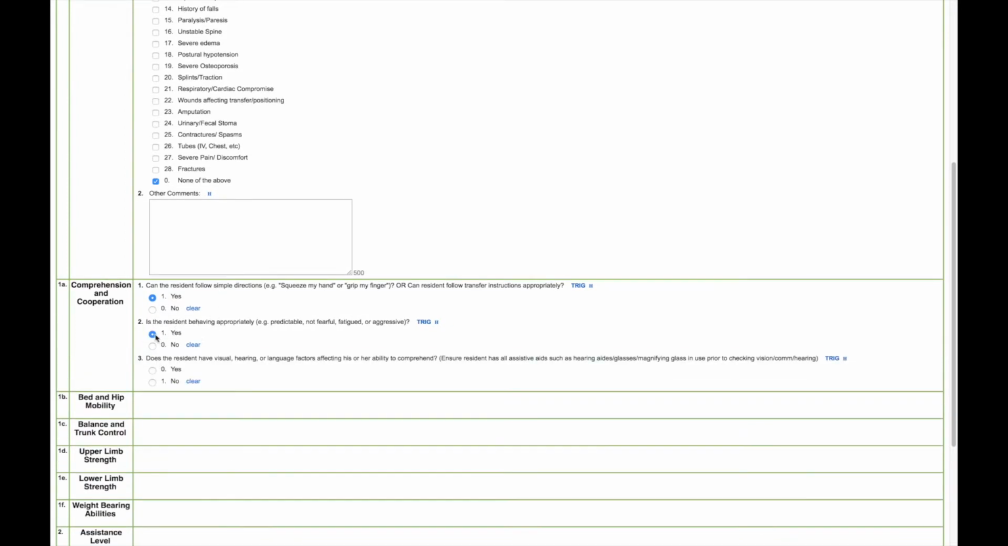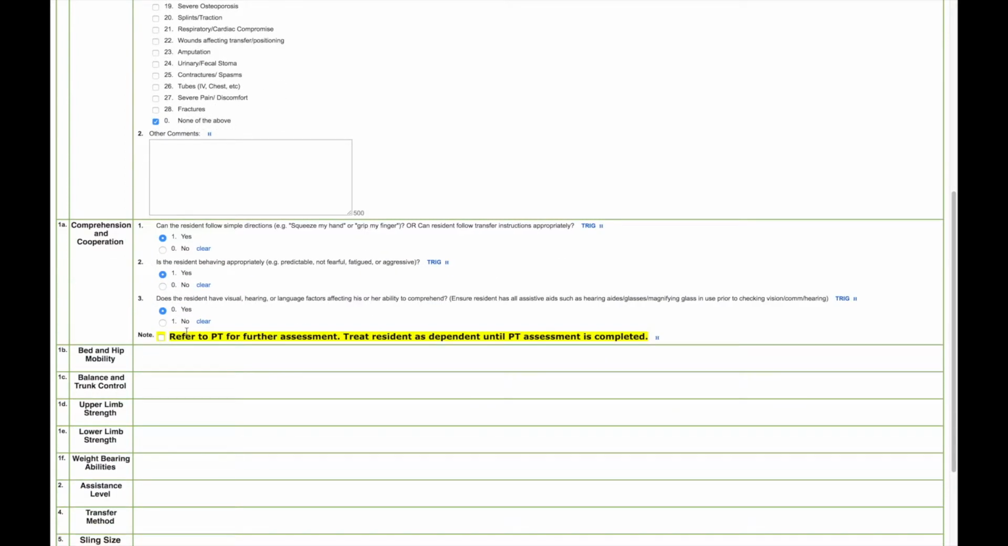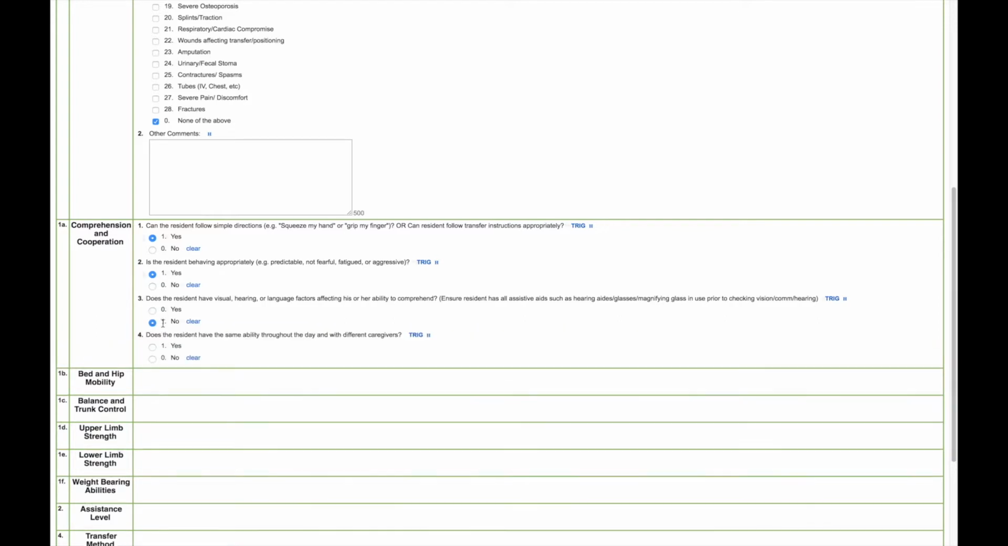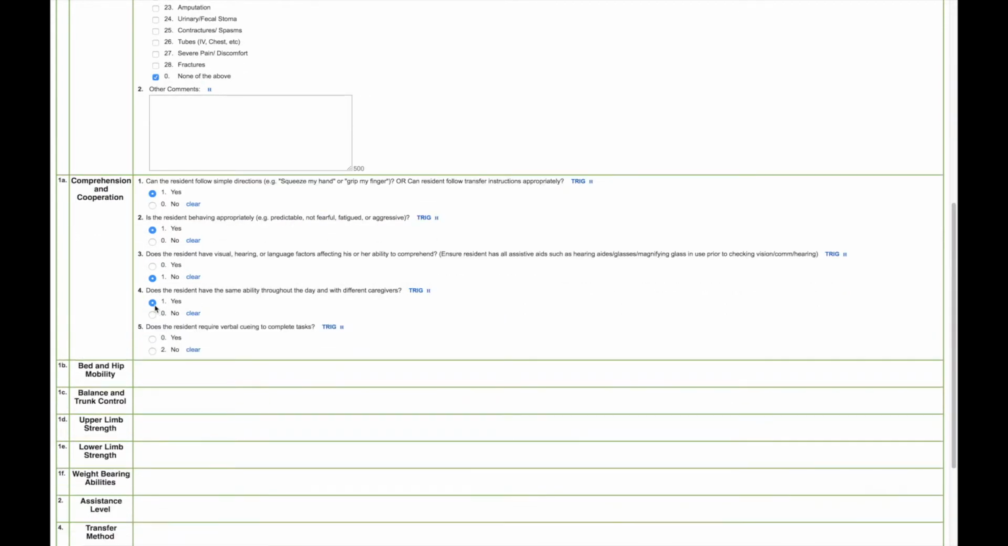If there's a point in the assessment that requires a physiotherapy assessment based on the answers in your previous questions, you will receive a highlighted message to indicate that you will be required to refer to the physiotherapist for further assessment and treat the resident as dependent until the physiotherapy assessment is completed. For purposes of continuing, let's move on.